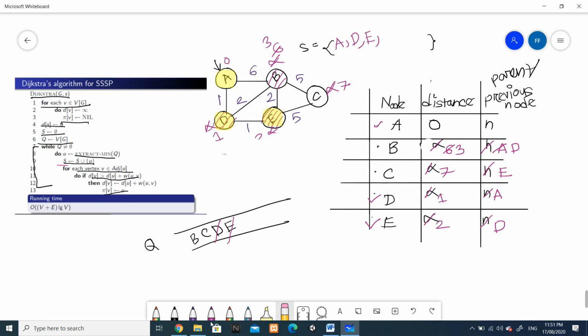Now we are done with E. Then from B and C they have the values of 3 and 7. We'll DQ the node with the lowest distance, which is B. We have DQ'd B, so let's add B to the list. Turn the color to yellow.